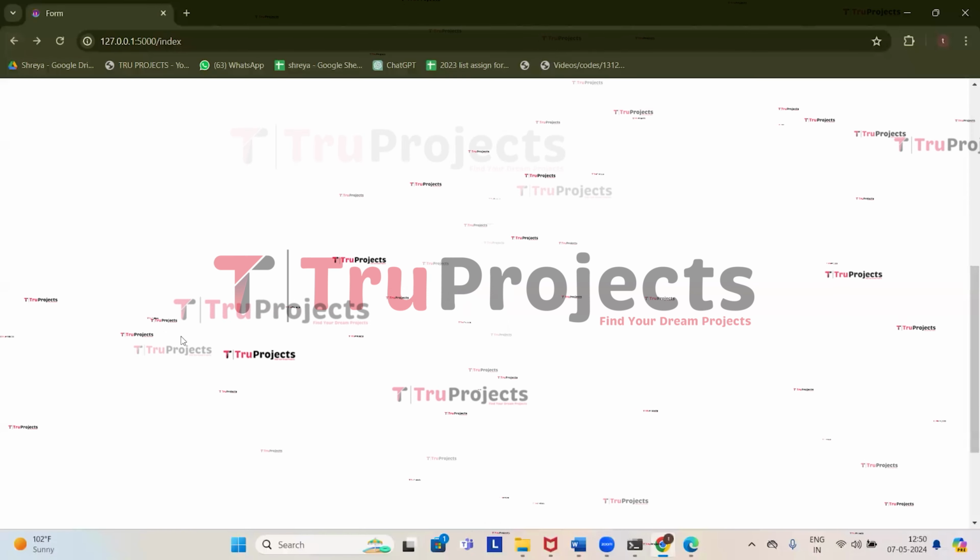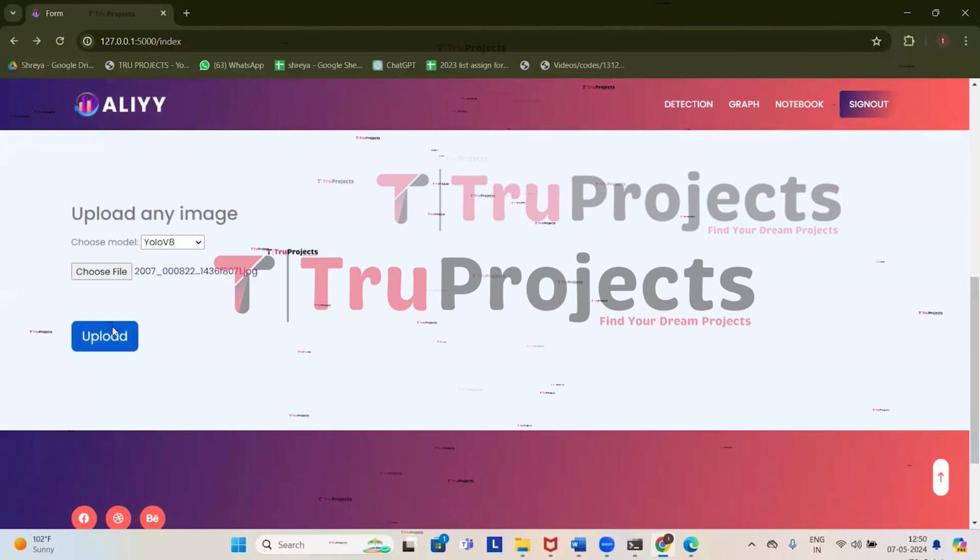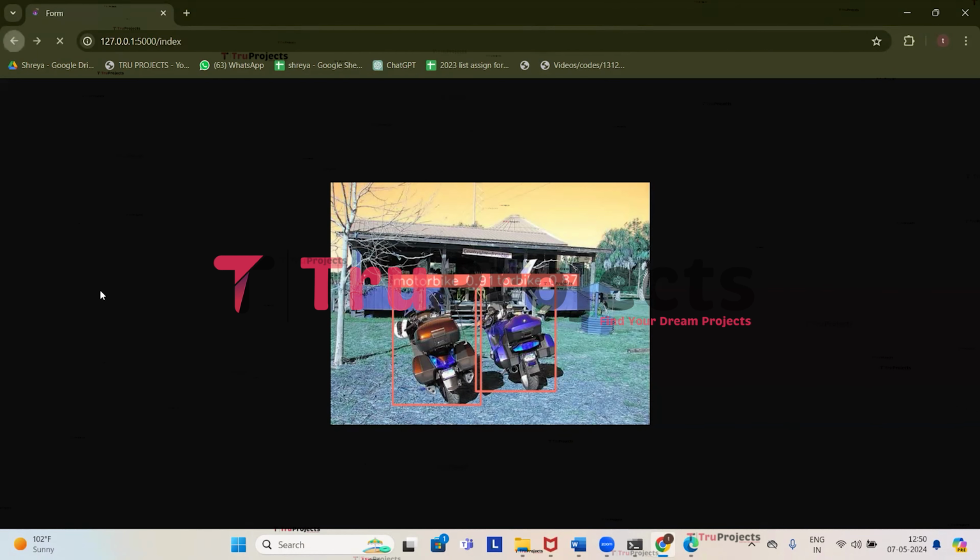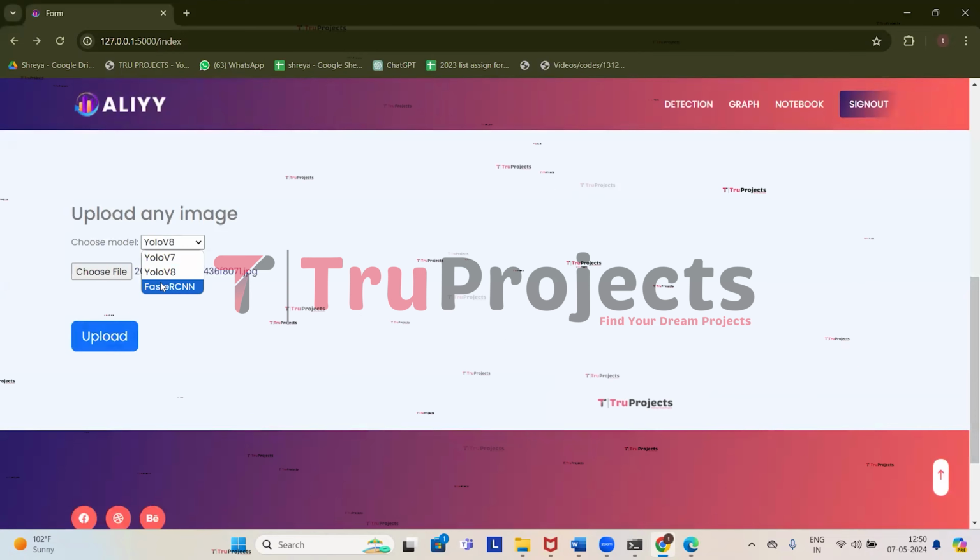We will try with the YoloV8. Select YoloV8. Here we can observe that there are 2 motorbikes detected with the 0.91 detection score and 0.87 detection score. Get back. Now we'll try with FasterRCNN.